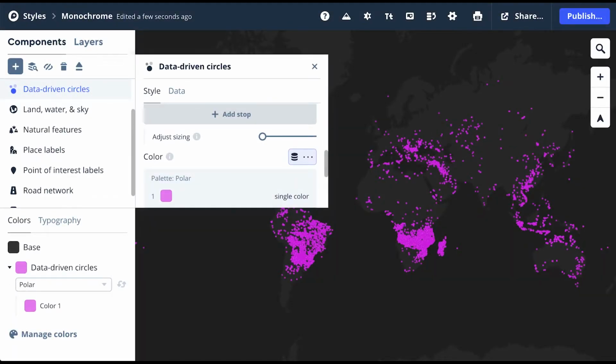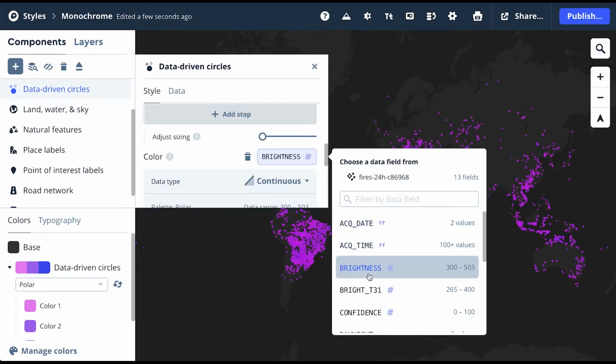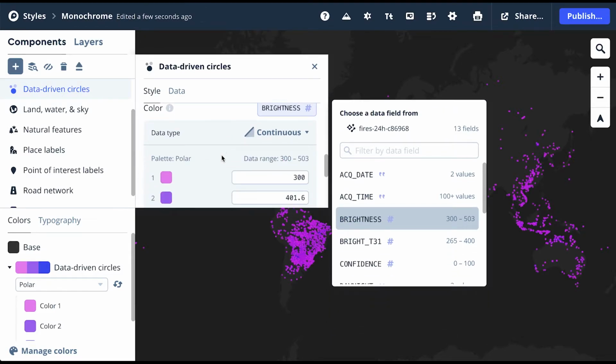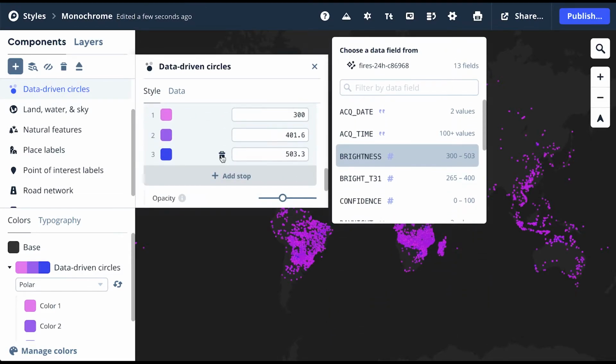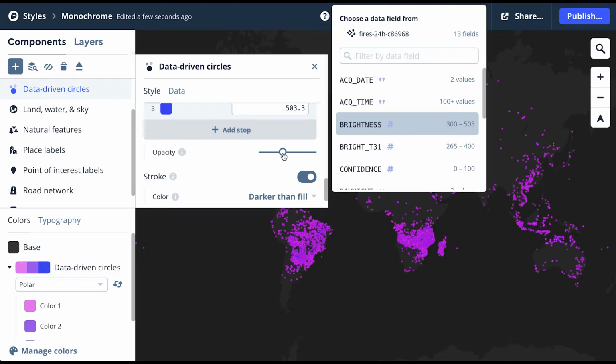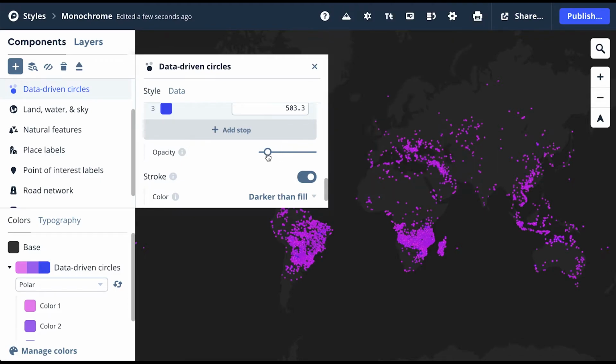Next, let's change the color value to brightness. We can do that by selecting on the database icon and then searching for brightness. Similar to the circle size, the color also allows for up to 7 stops. I'm going to keep these 3 stops and lower the opacity just a bit. I still kind of want to make them visible.